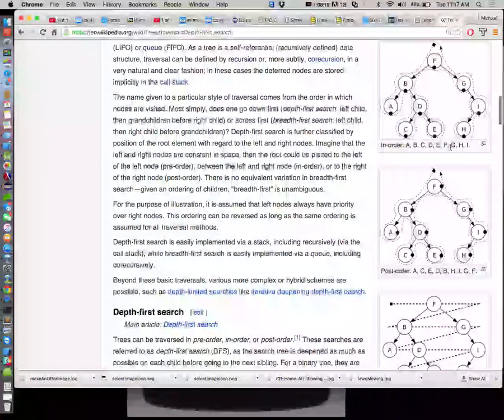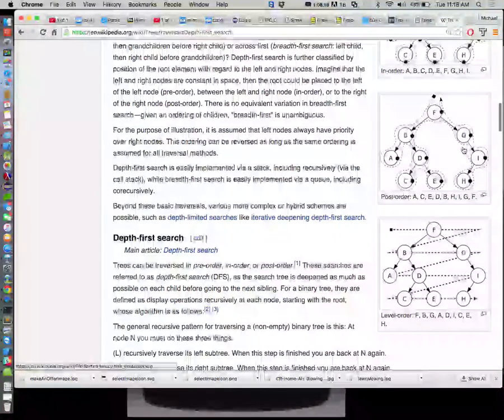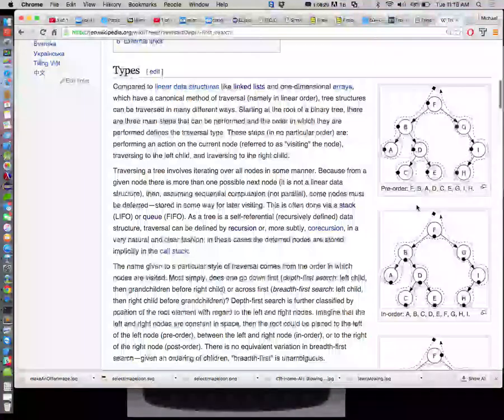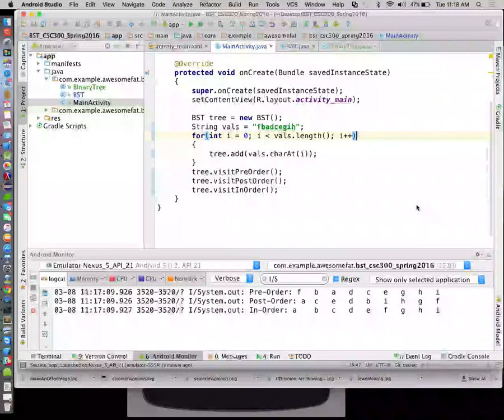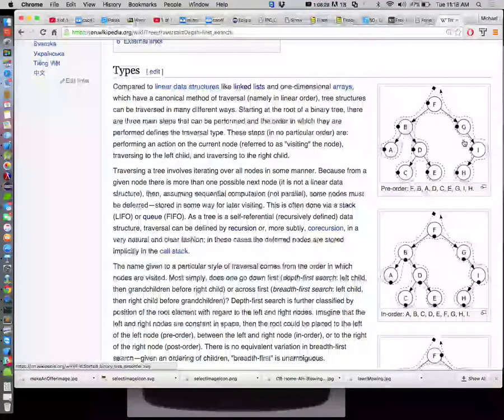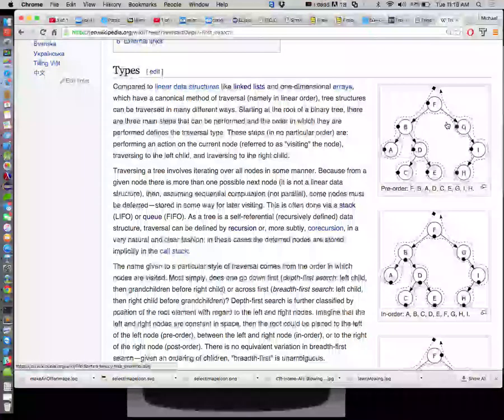A, B, C, D, E, F. Oh, that's in order. What's preorder? FBA, DCE, GIH. Why is the H and the I backwards? So the first thing we add that's bigger than the F is the G. Then when we add the I, that's bigger than the F, it's bigger than the G. That's going to go there. Then we add the H.